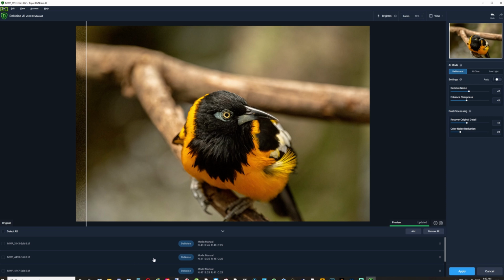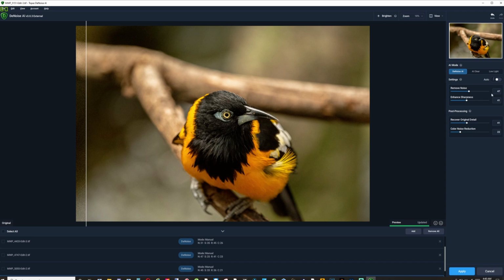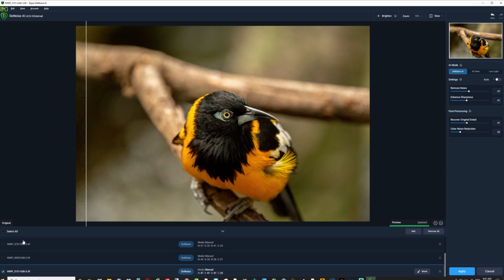And one more thing here, on the numbers here, they correspond with your settings on the right side. So if you wanted this image to match this image for denoise, you just type in the same numbers over here, hit enter, match it all up. So when you're done with all this, you want to select all your images and just click apply.